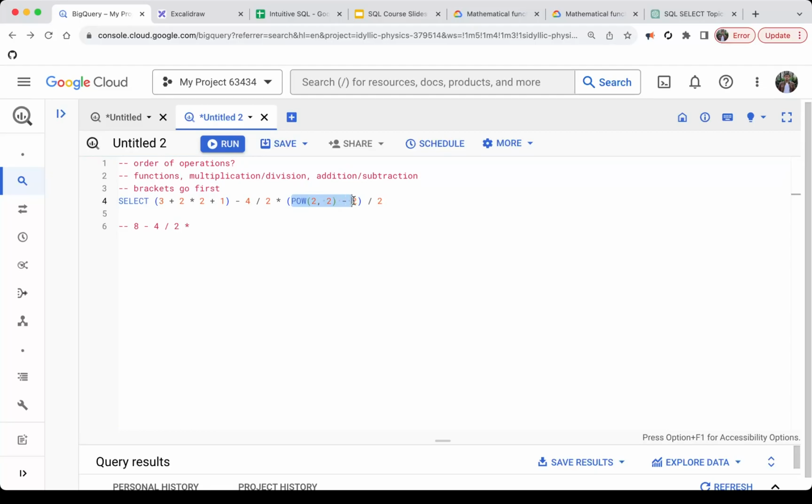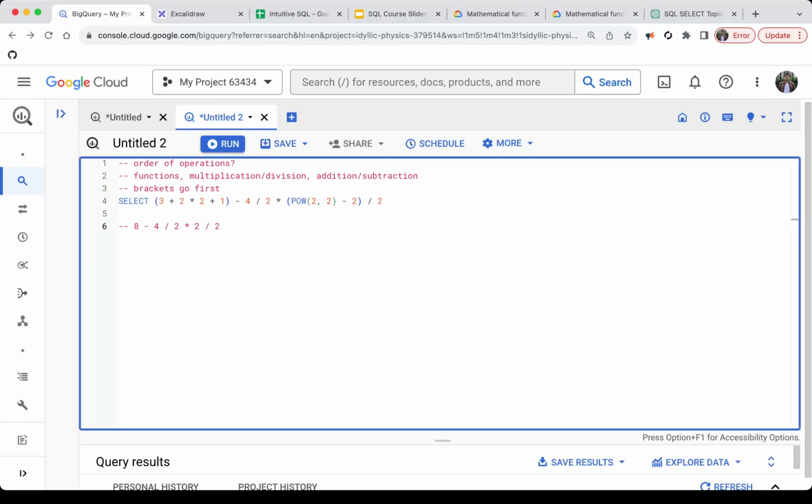To execute what is in these brackets, I need to first execute the function. So this is the power function. So it takes 2 and exponentiates it to the power of 2, which gives 4. And then 4 minus 2 will give me 2. And this is what we get. Now we can solve this line.